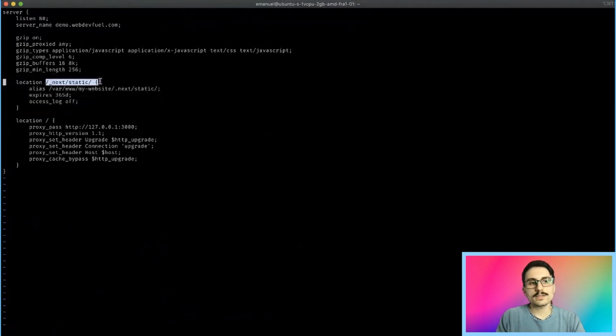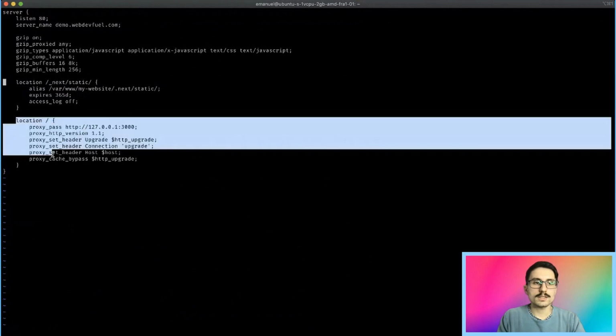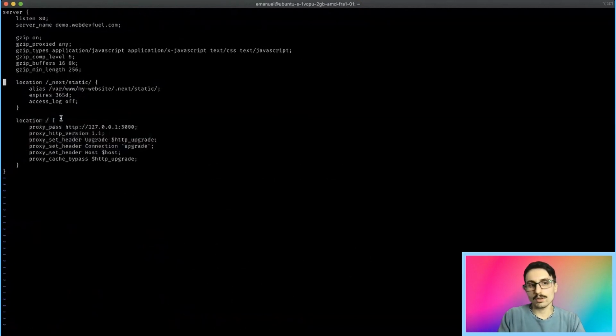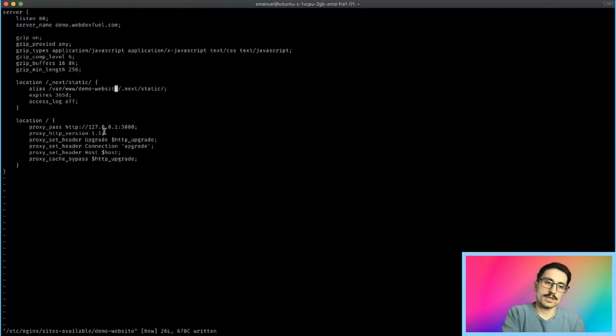And this location block, as you can see, serves all of the requests that come here to _next and then static. Now, the reason that we are splitting here between this location, which is just the default path, and the next static path is because we want to make sure that NGINX serves static files in a different way from all other requests. So essentially, we want to make sure that we replace this here with the folder of your website that we just created earlier.